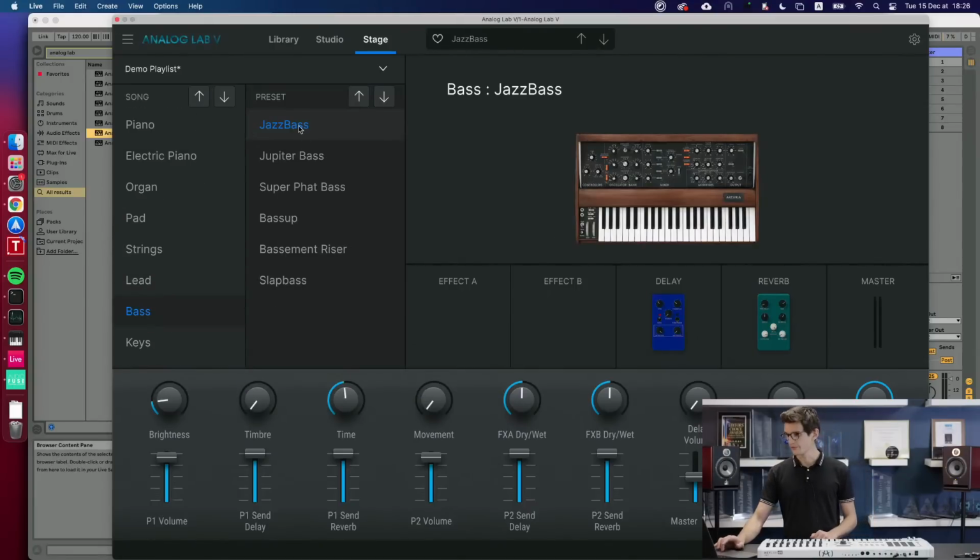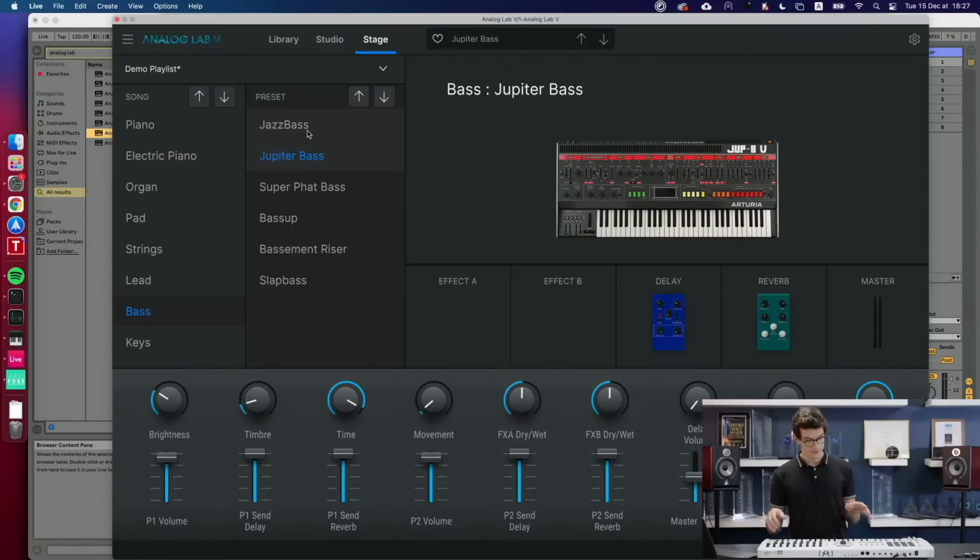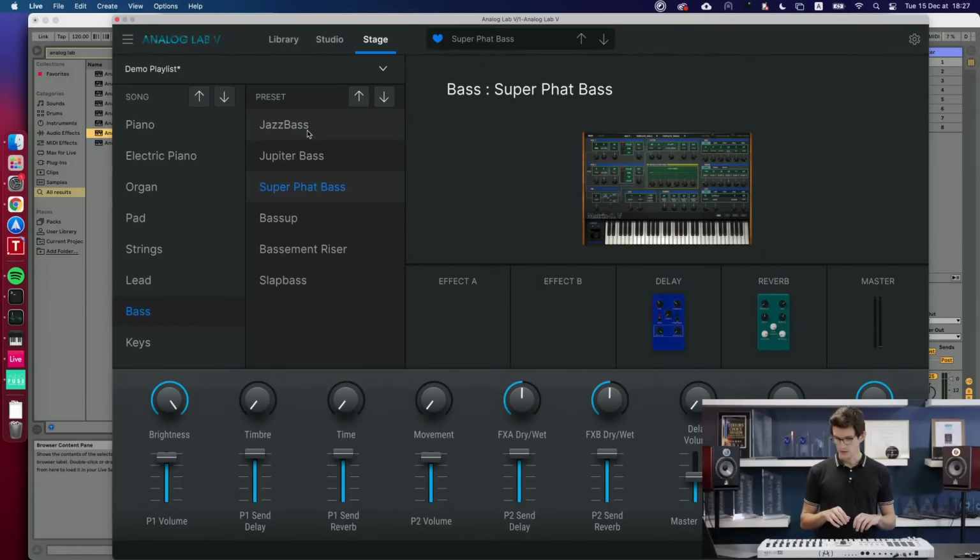But now let's listen to a couple of basses. This one is also a Minimoog preset. It's an almost acoustic jazz bass sound. Another sound from the Jupiter. A sound from the Matrix, which does very impressive bass sounds.